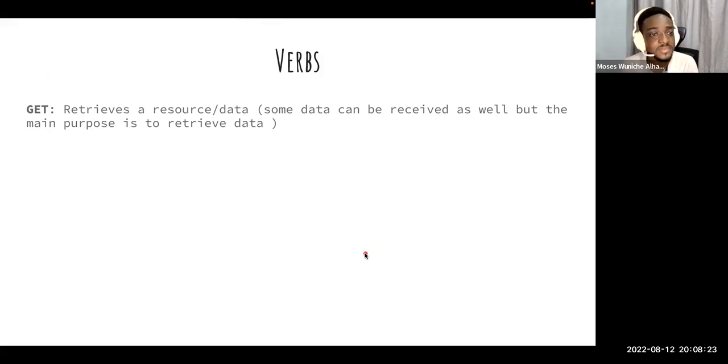Okay. So the GET verb is mainly used to retrieve resources. When you have your REST API, the whole idea of a RESTful API is to handle resources in a stateless manner. And with a GET request, you are requesting a resource.